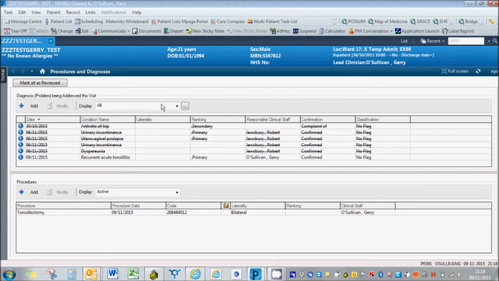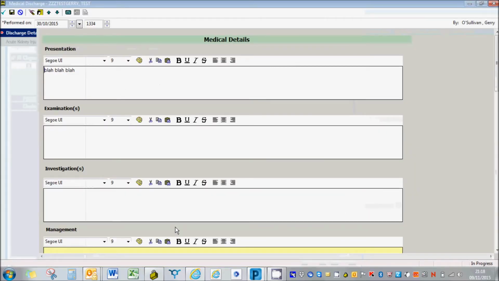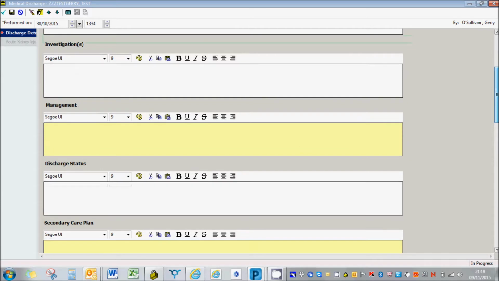Next thing I need to do now is go to the depart process. I'm now going to do the medical part of the discharge. I'm going to go down to the compulsory fields, first of which is management.